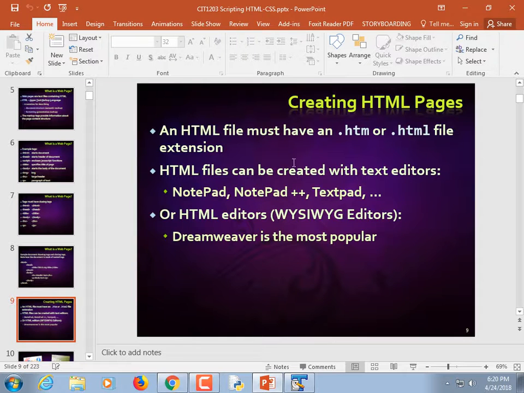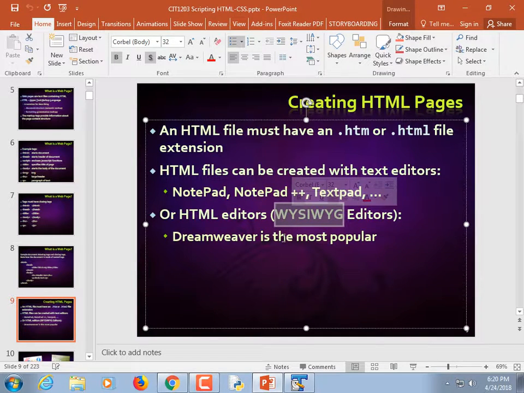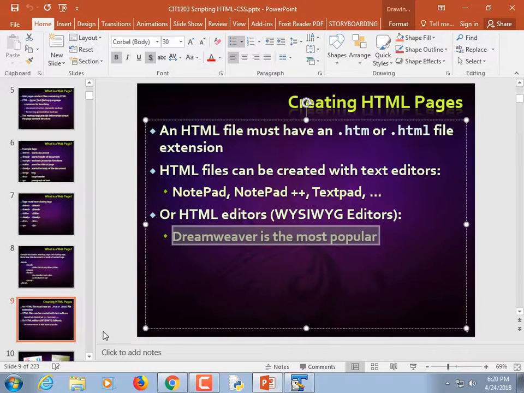So HTML files can be created with text editors or with HTML editors, also known as WYSIWYG, what you see is what you get. Dreamweaver is an extraordinarily popular one.